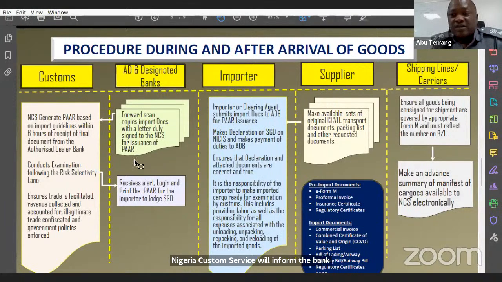And as soon as banks receive information from Nigeria Customs Service alert on rejection, it is expected that they will rectify any anomaly in the documentation and send it back to Nigeria Customs Service for issuance of PAN. But if the documents received from the bank are all in order, then Nigeria Customs Service will issue the PAN within 6 hours.